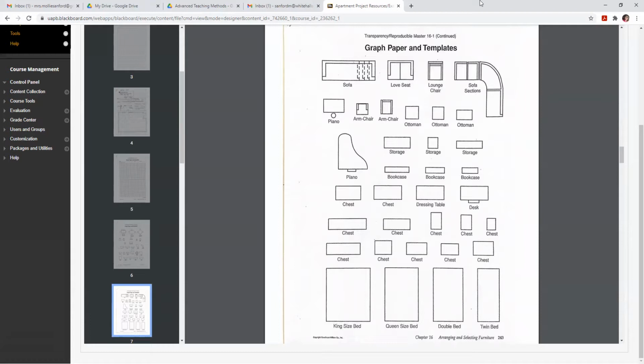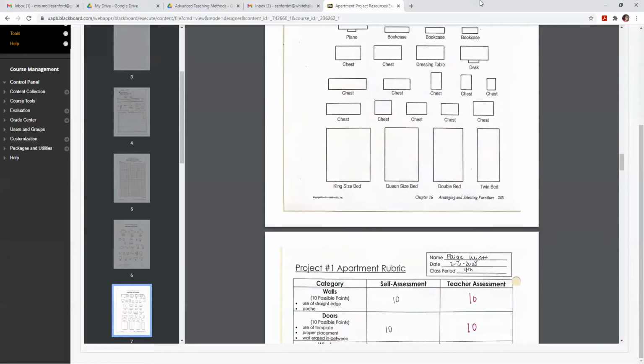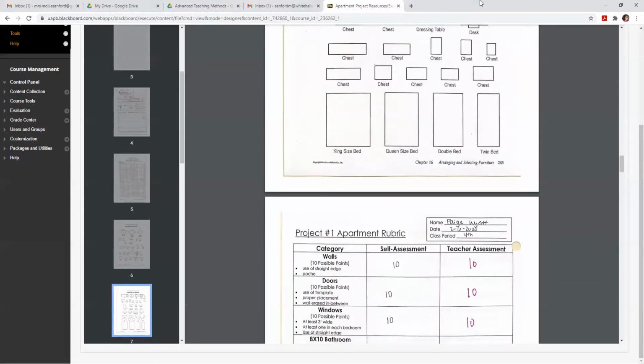Do you want a regular sofa? Do you want a sectional, a small one? That's up to you, however you want to do it. King size. Here are the different sizes of beds.